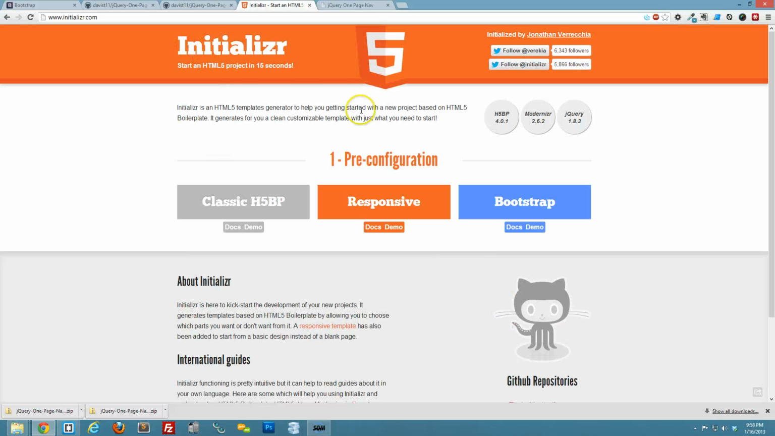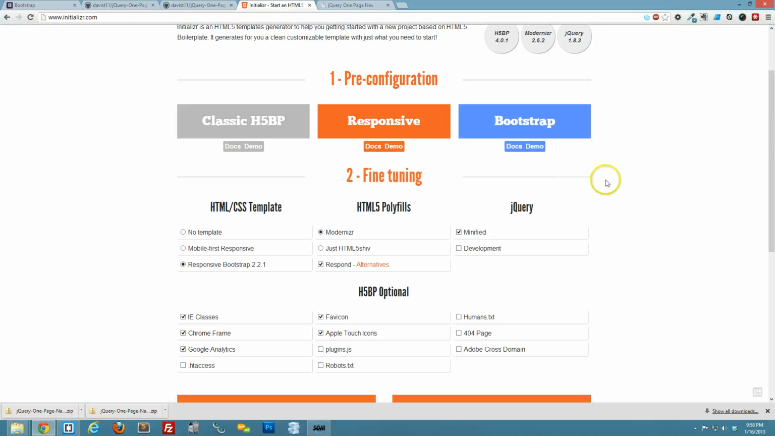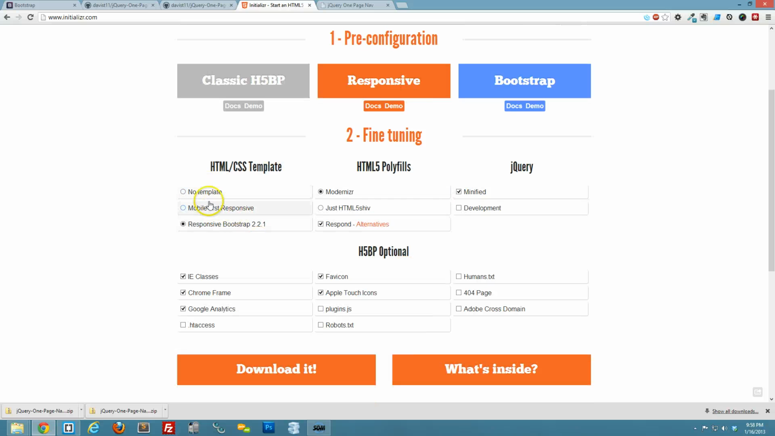And here we have the HTML5 boilerplate, but now it can be bundled in either a responsive, classic, or a Bootstrap bundle, which we're way into. We can click on the Bootstrap bundle and then just customize it a little bit. As far as an HTML and CSS template, yep, that'd be nice to have the responsive template. We could have Modernizr and Respond. We'd like our jQuery minified because we like it speedy.